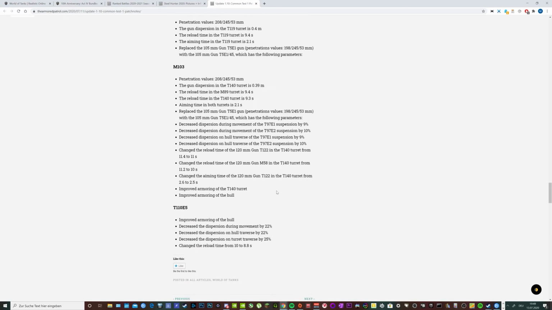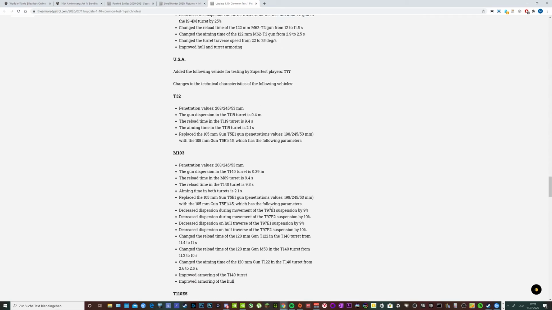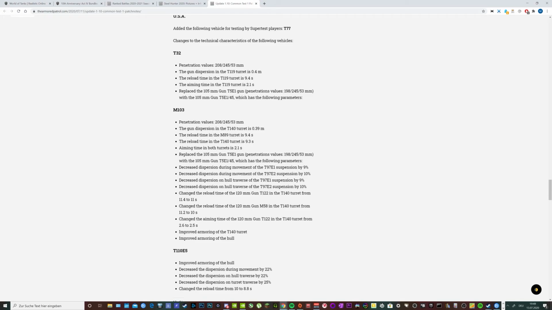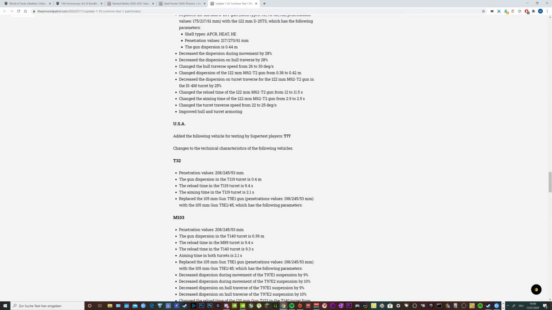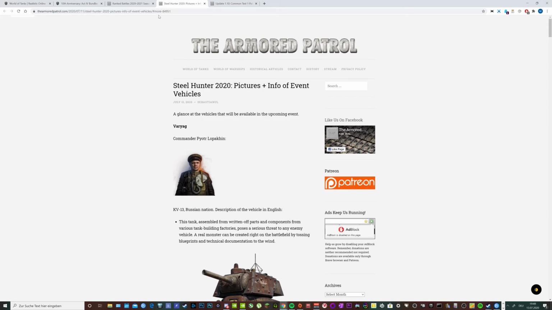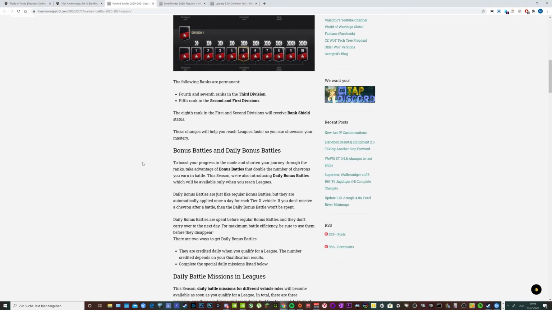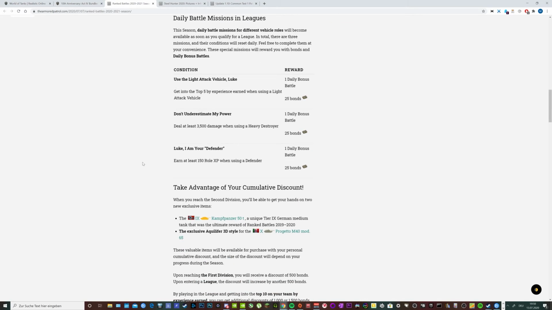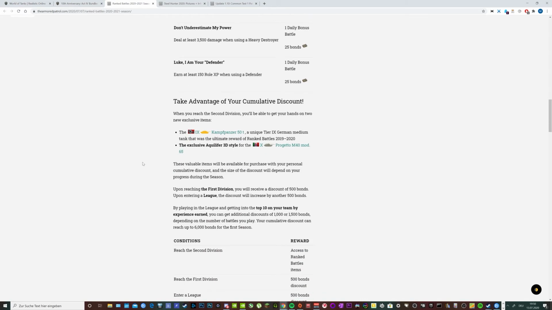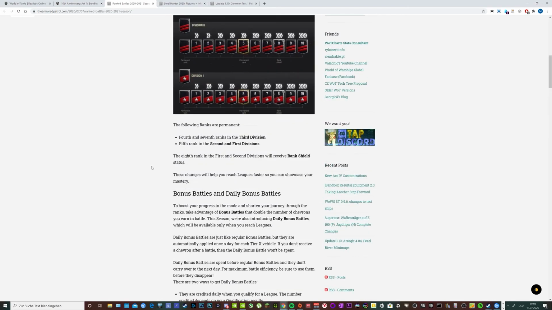But all these changes, also the buffing or the strengthening of the American heavies that will take part, the T32, the M103, and the T110E5. We're going to be talking about this in a separate video because I'm going to be jumping on the test server very soon and going to be giving you guys a little bit of gameplay that is coming down the line. So that should wrap it up for this week.